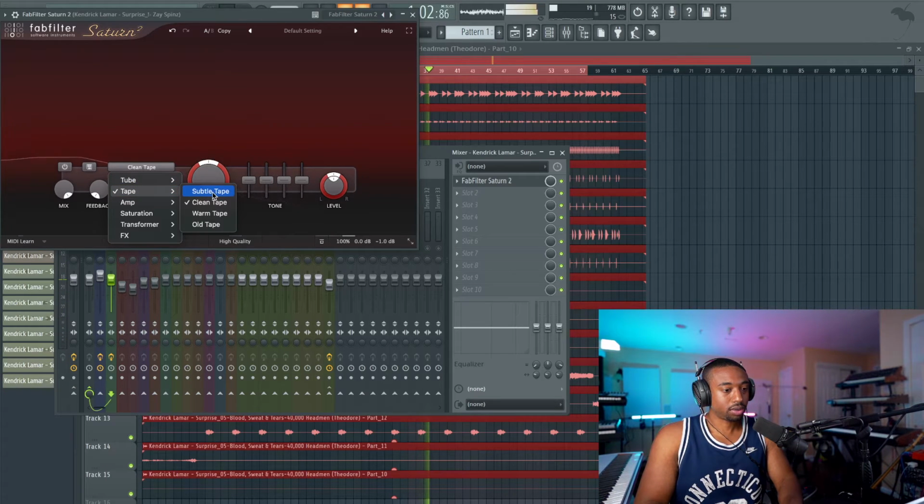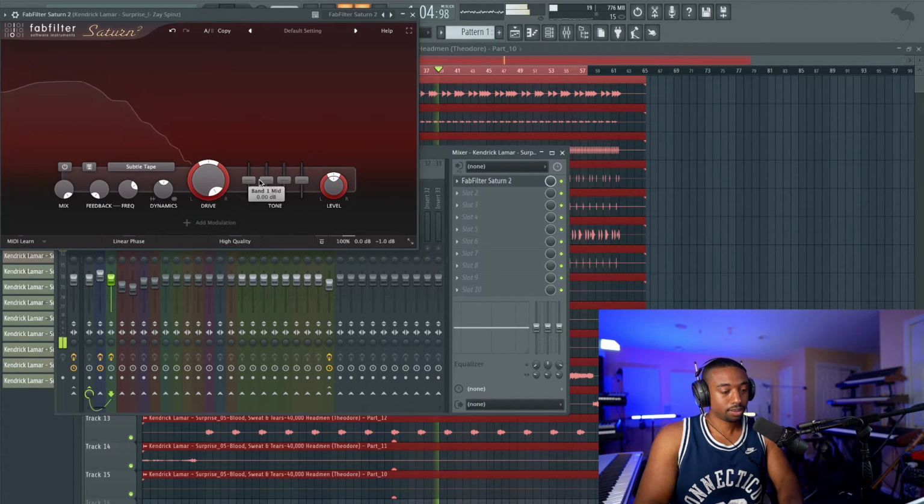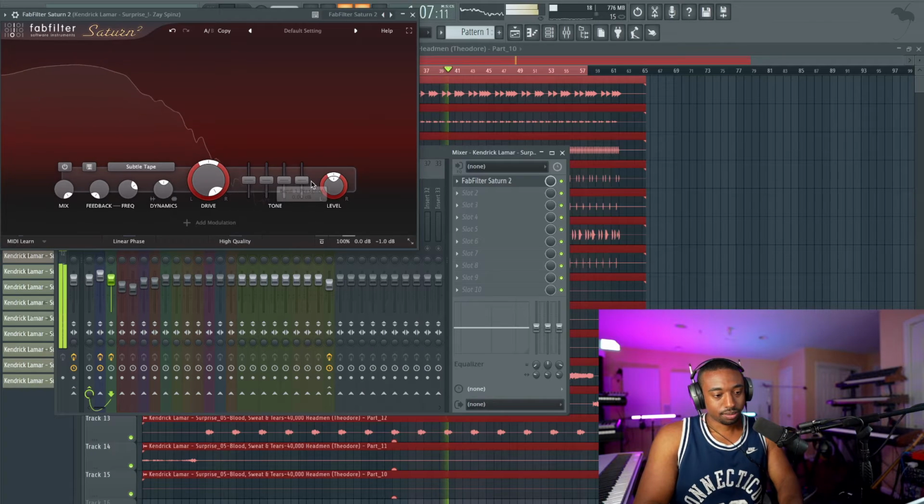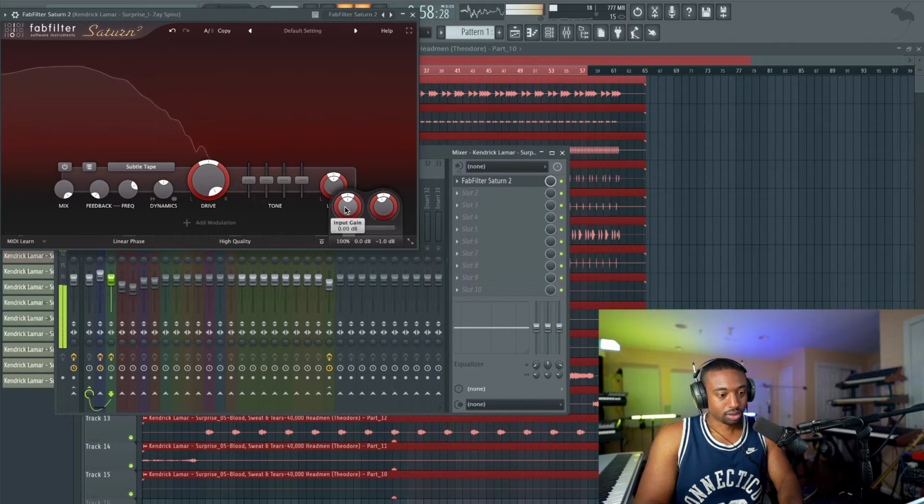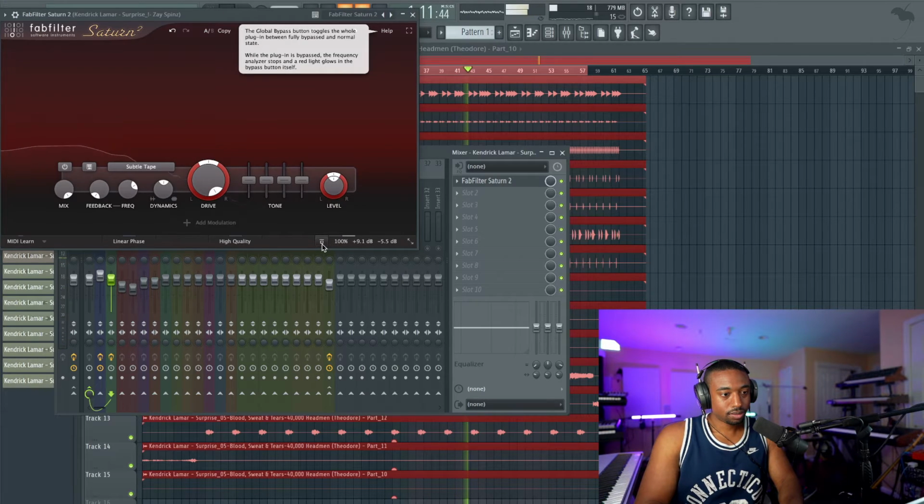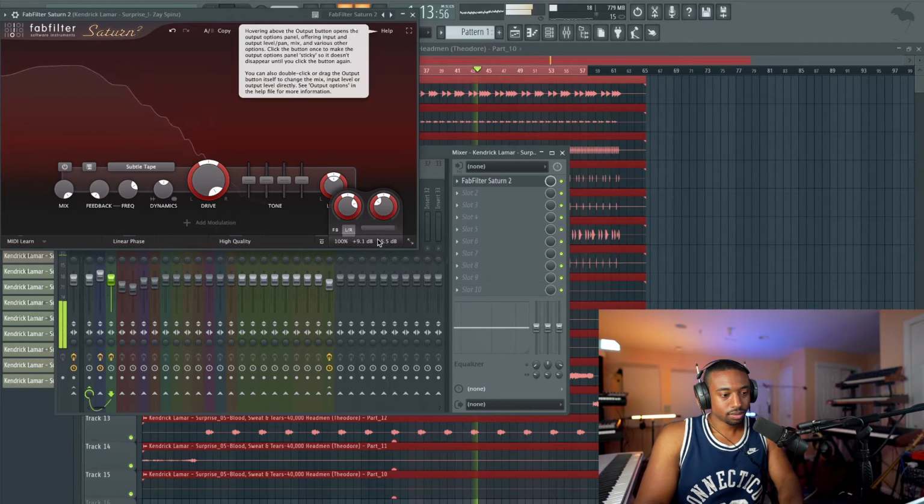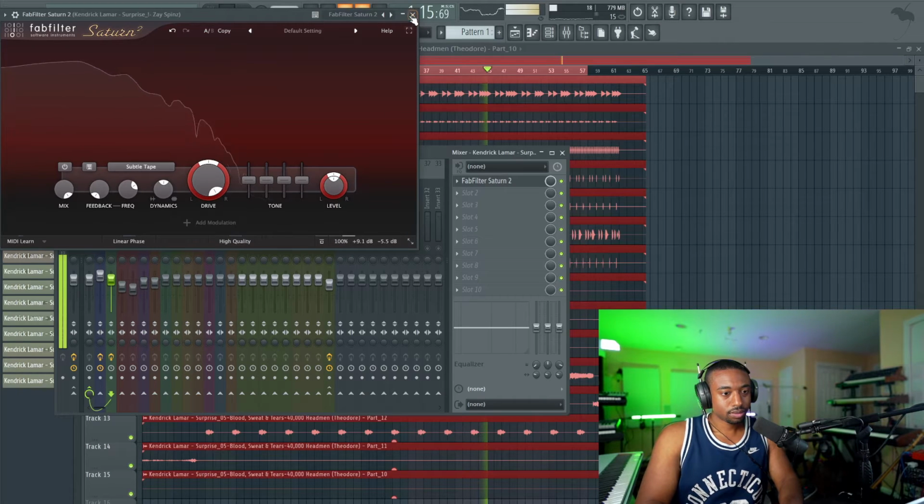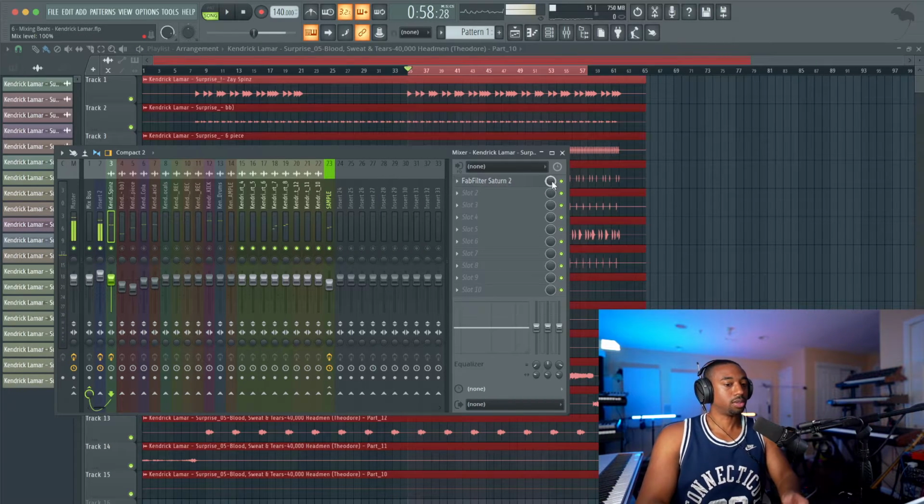You can see it's a pretty aggressive sound, so let's go to subtle tape. Let's drive the signal going into the tape, so it creates more harmonics. Turn down the output. Okay, so you have to determine, do you like the sound or not?